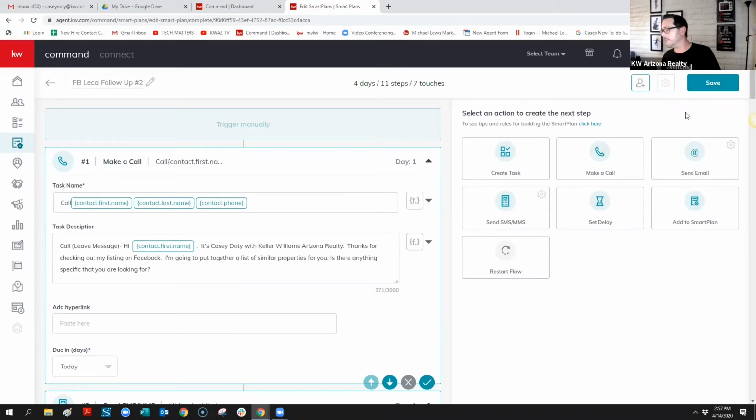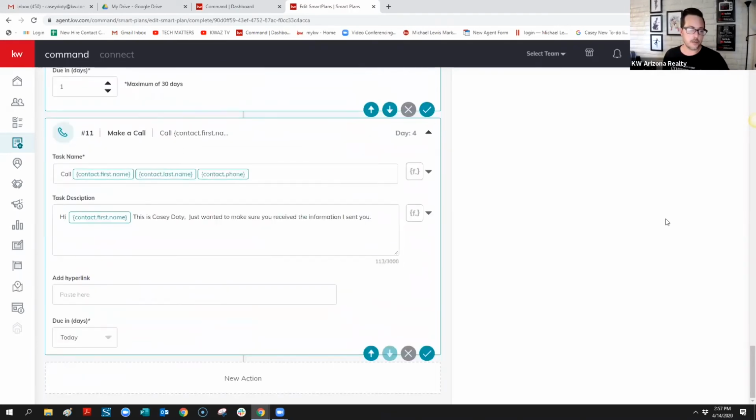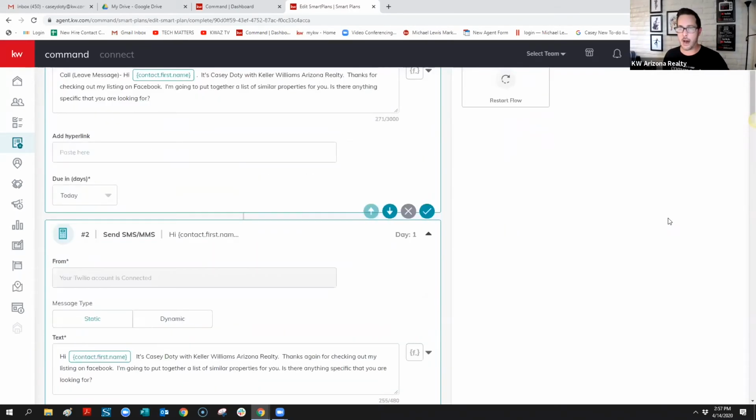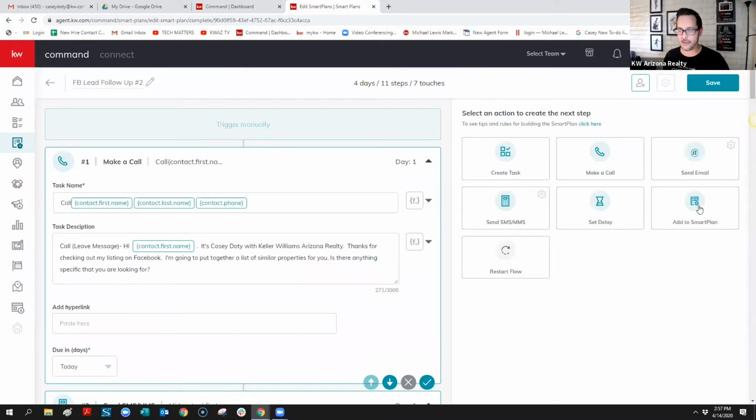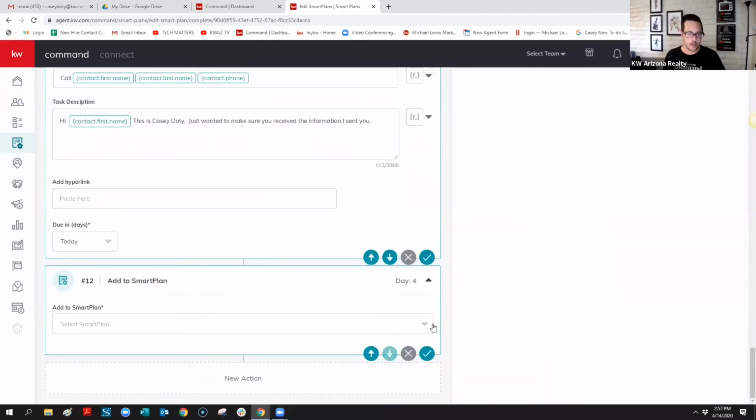So Maureen asked if you can save a smart plan midway and go back later and finish it. And yes, because that's what I just did. I saved it, got out and did something else, and now I'm back in here. So we're going to go up to the top and do add a smart plan, add to a smart plan. We'll click that, scroll back down to the bottom here, and now you have add to a smart plan.